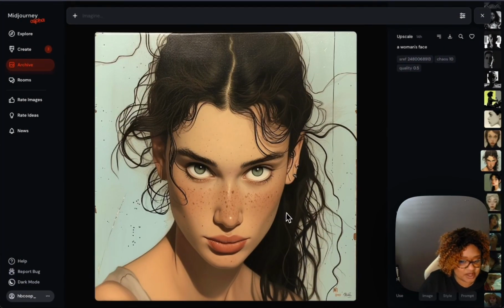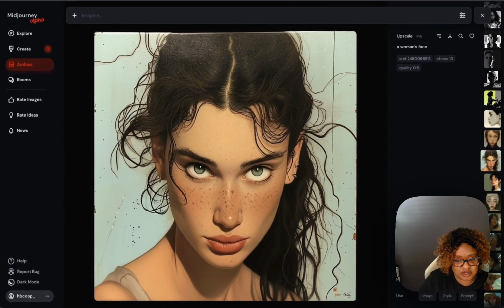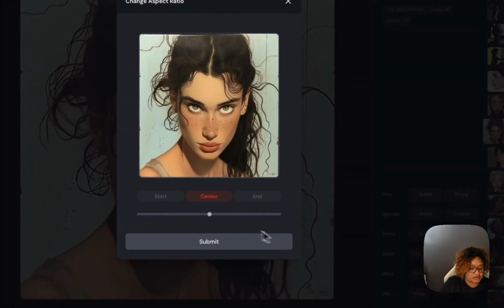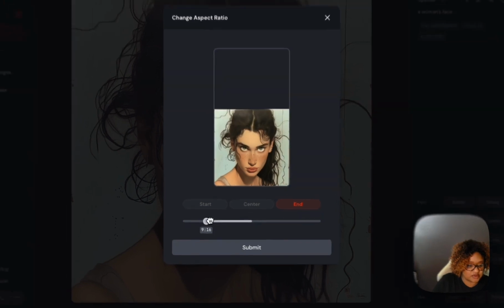So I wanted to show you how to use the Midjourney Alpha website Change AR feature right here. It's pretty cool. I'm starting out with a square 1:1 aspect ratio on this particular image, and I'm going to click Change AR. When you do that, you can choose whether you want to do it at start, center, or end. You'll see what I mean. Right now it's square, so let's move it over.